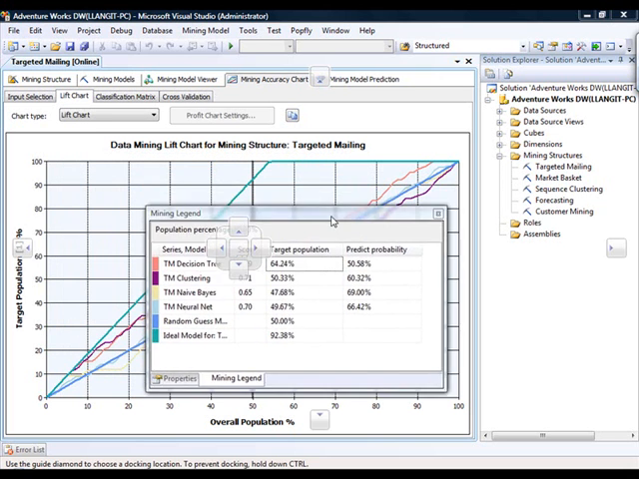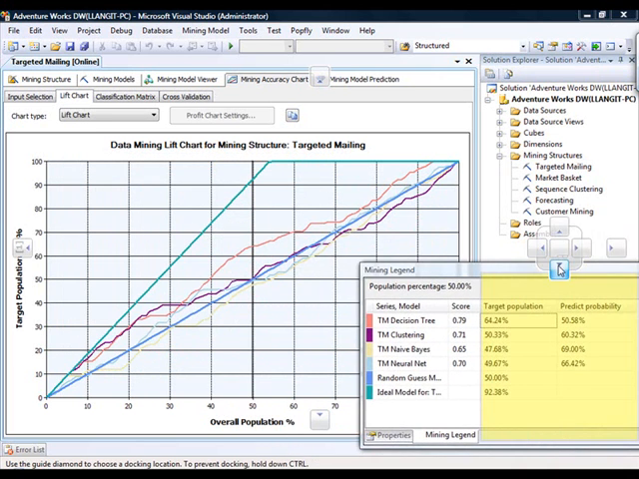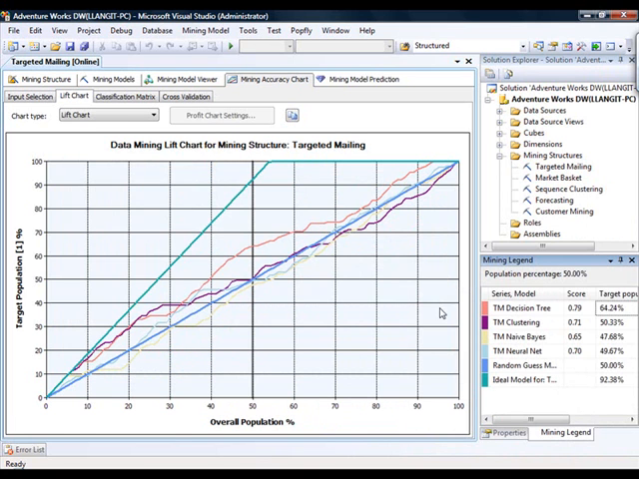So lift charts can be a very valuable tool when you're trying to figure out how to tune your mining models, and you'll be reminded, as I showed in previous screencasts, that you can tune by adjusting the columns or attributes that are included, adjusting the content types, discrete, discretized, so on and so forth, and even selecting different algorithms. In the next screencast, we'll take a look at profit charts.